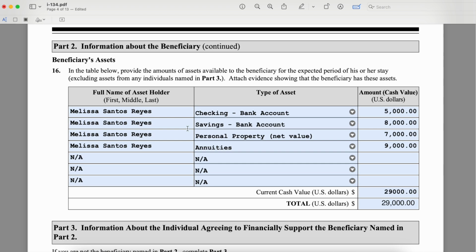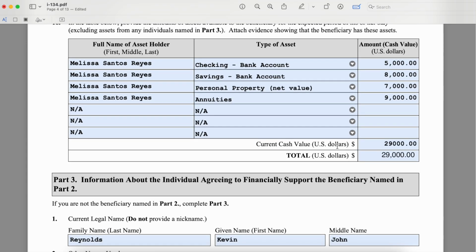So $5,000. Again, Melissa Santos Reyes, type of asset, savings, bank account. I have $8,000. Melissa Santos Reyes, personal property or the net value of that personal property, it's $7,000. So again, it's under my name, and this is my annuities. It's $9,000. Current cash value in US dollars, so I just added them all. So it's $29,000 and total is $29,000.